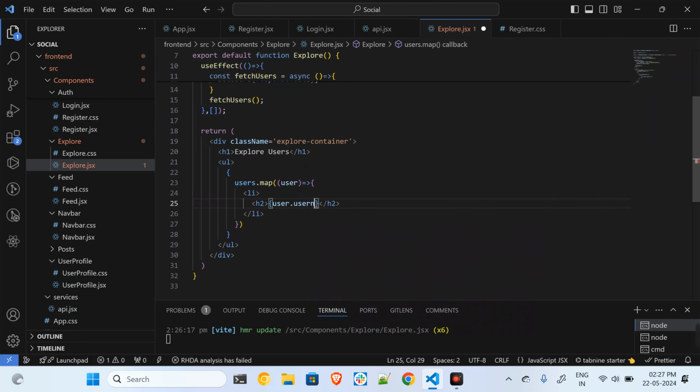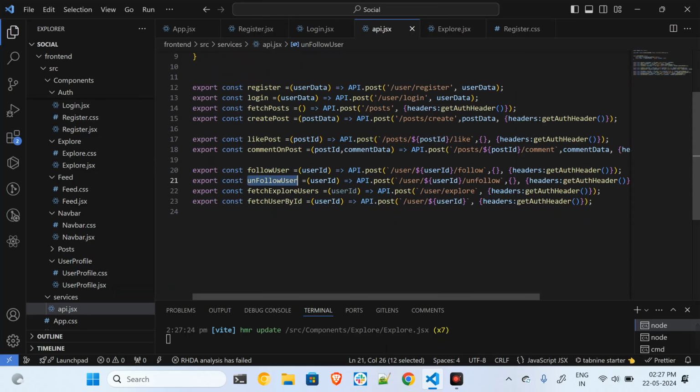So API user explore, it is saying not found. Let me just refresh. So user explore page is not there, it is saying. So I have to go and check what's the issue actually. It's a get request, sorry.